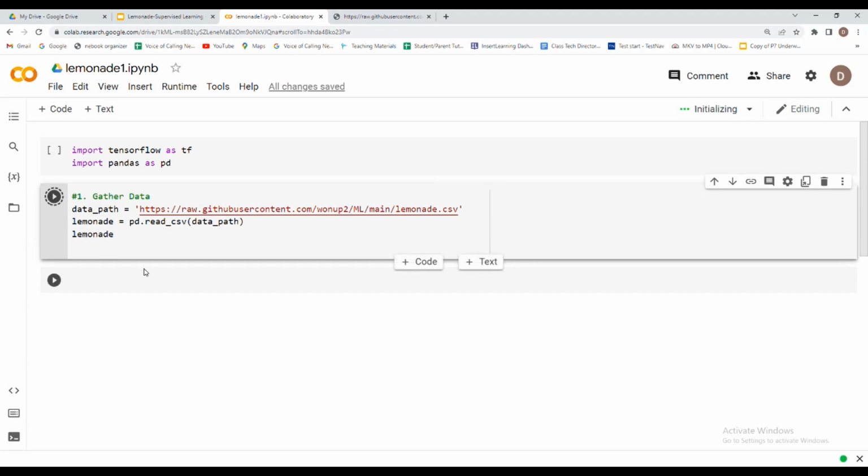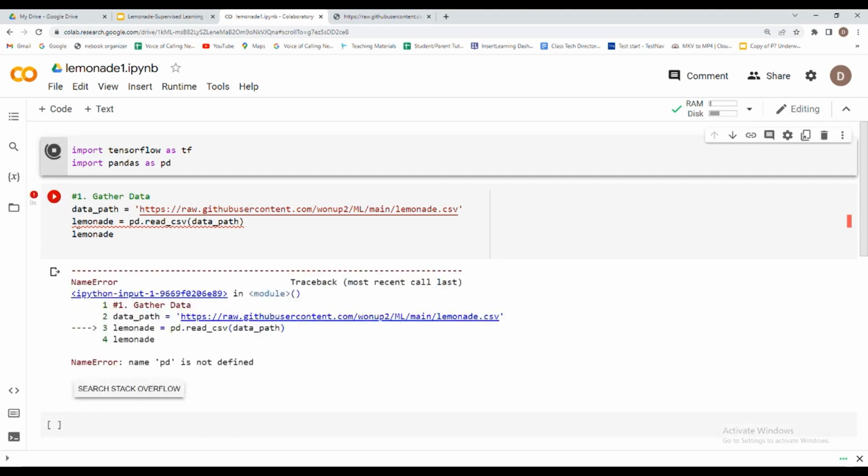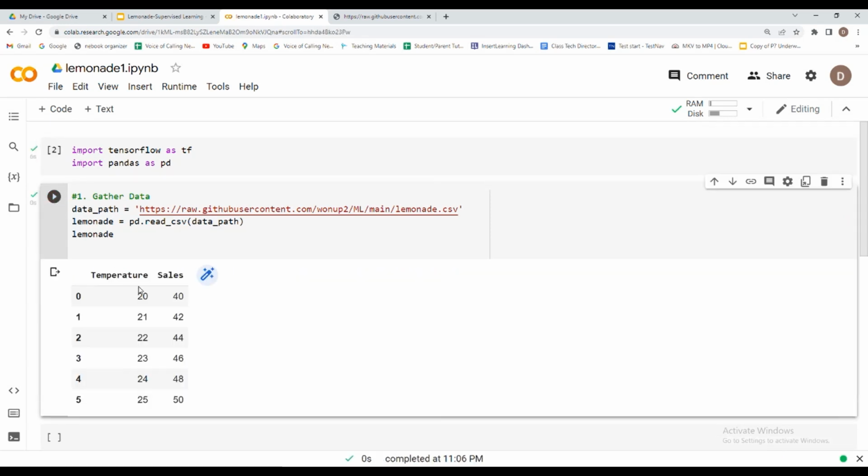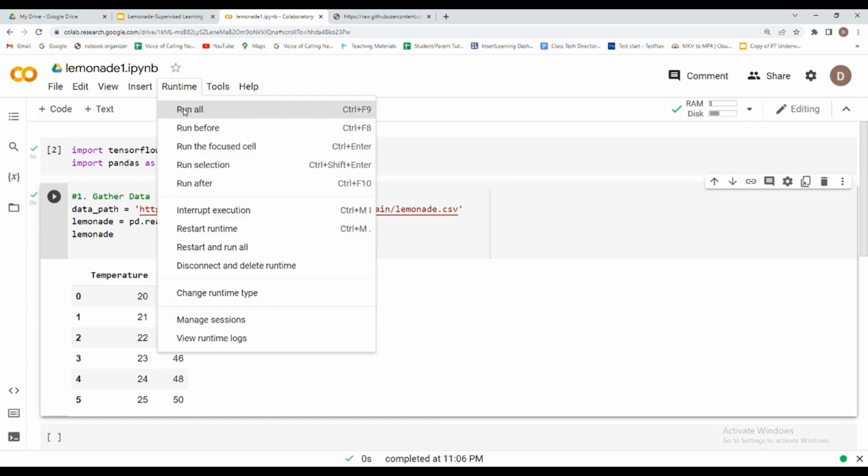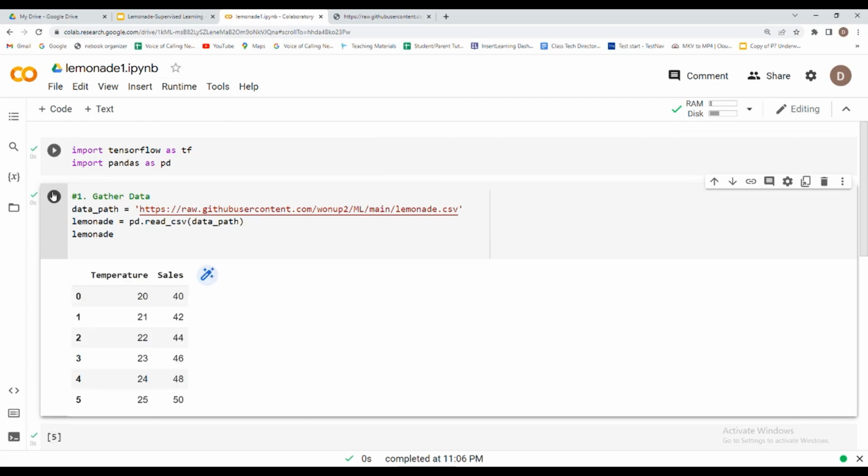Does this print it out? Oh, okay, wait. It's going to create an error because I forgot to run this first code. So remember, when you're using Google Colab, it's important to run each step first. I guess the best thing to do is just run all. That way it runs through all of them, because if you don't run this first, then the import TensorFlow and import Pandas won't happen, and that's how the error normally occurs. And that's how it happened for me right now.